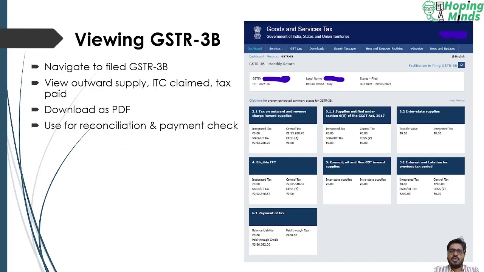So let us see how to view GSTR 3B and how to download the return. First we have to log into our GST portal using our credentials. Then we have to go to the return dashboard, then select the return period. Under the return period we have to select GSTR 3B and click on the view option.